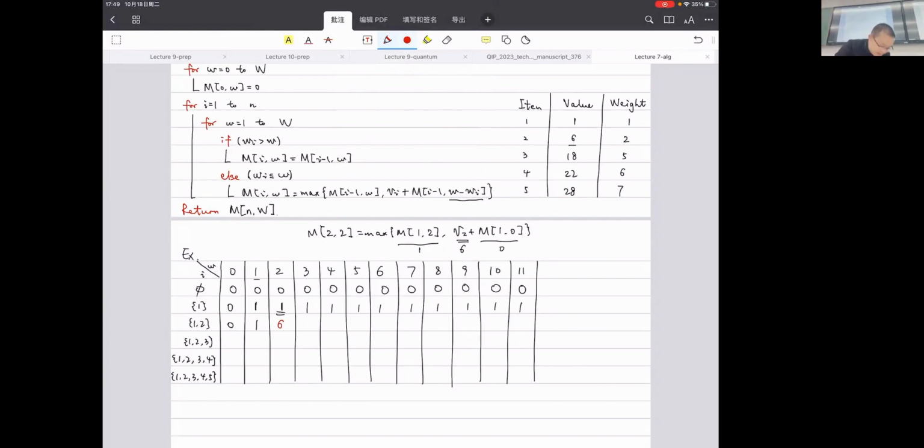So let's now take a look at the next entry. What is the value in the next entry? For the next entry, we are now talking about M23, which equals the max of M13 and V2 plus M11. But actually this part changes, because M11 now equals 1. So this is now the maximum of 1 and 7, and it is now 7 here.